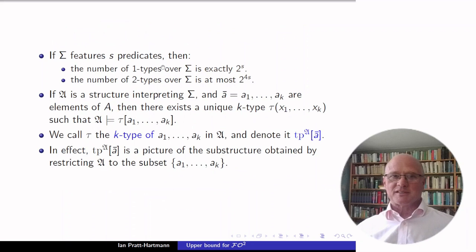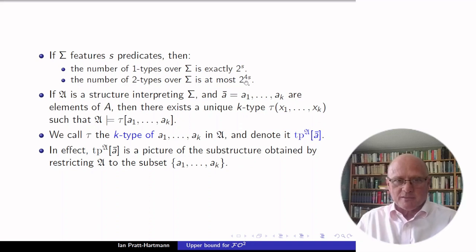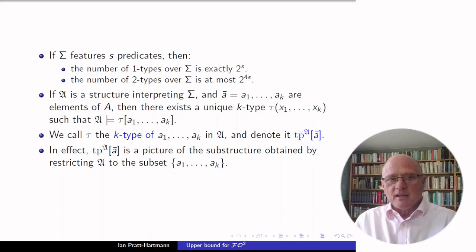If sigma features s predicates, then the number of one-types is easily seen to be at most 2 to the s, and the number of two-types is easily seen to be at most 2 to the 4s. That's a simple calculation. I'll leave you to check that.